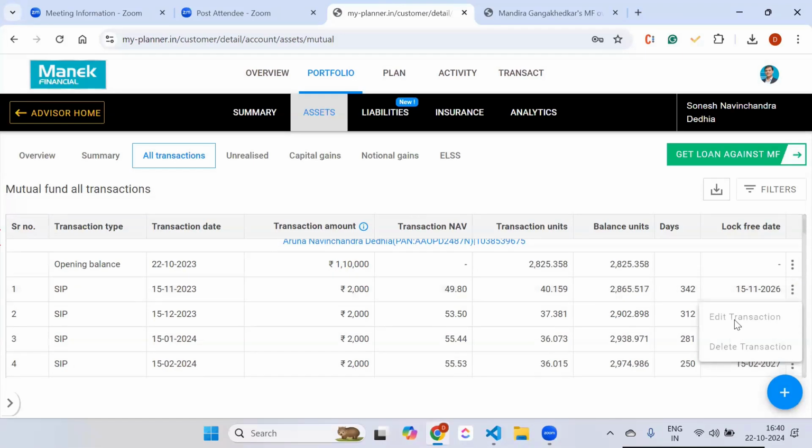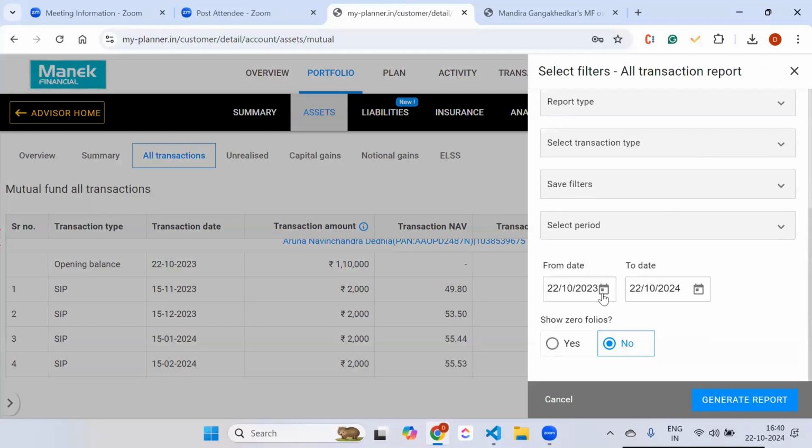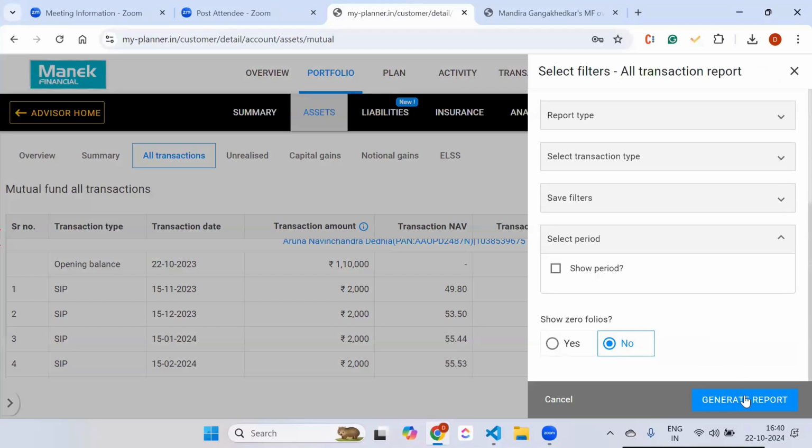Again, here there's an edit transaction and delete transaction option, but this gets enabled only if the data is manual or CAS. It doesn't get enabled if the data is from RTAs. So you're seeing it disabled here because the transactions are via RTA. So just select all right now. Right now it's all selected. I'll just remove the show period, and yes, I generated it.